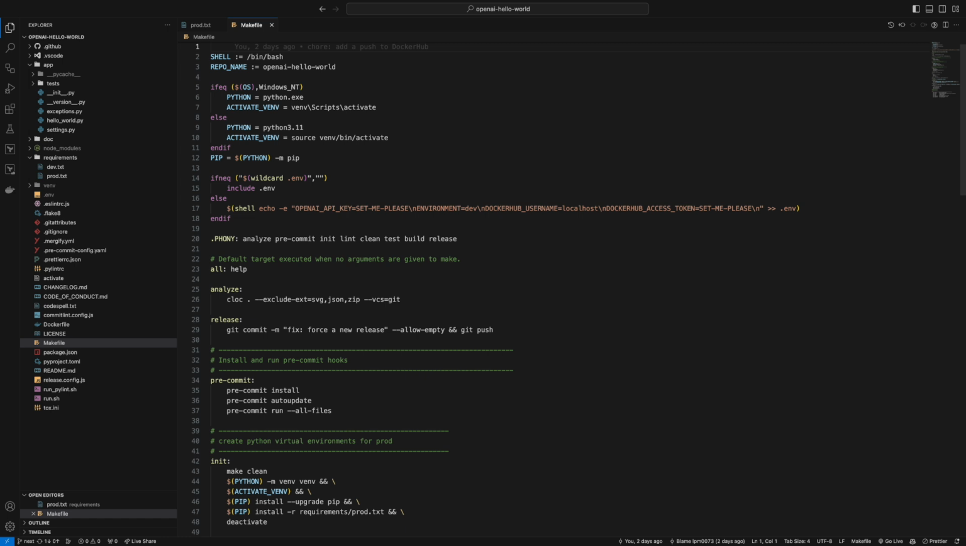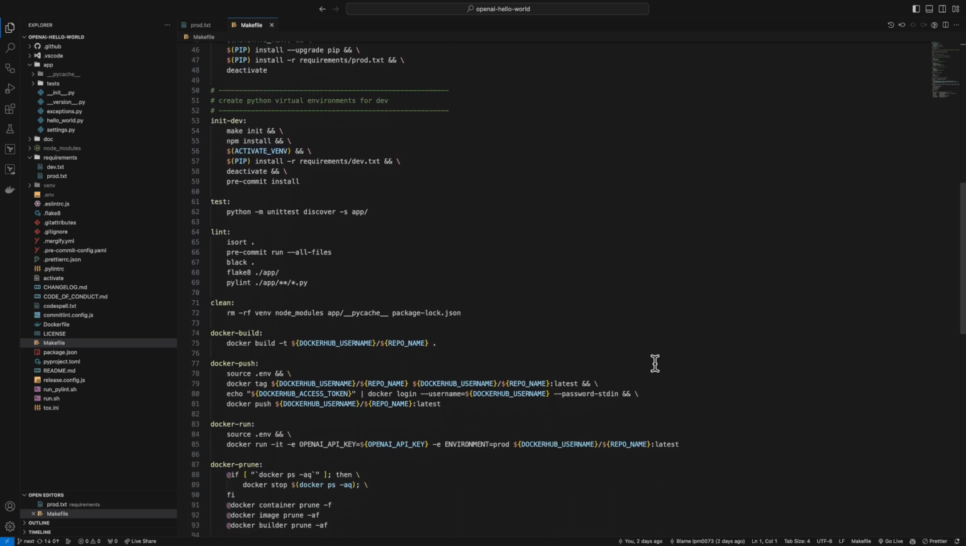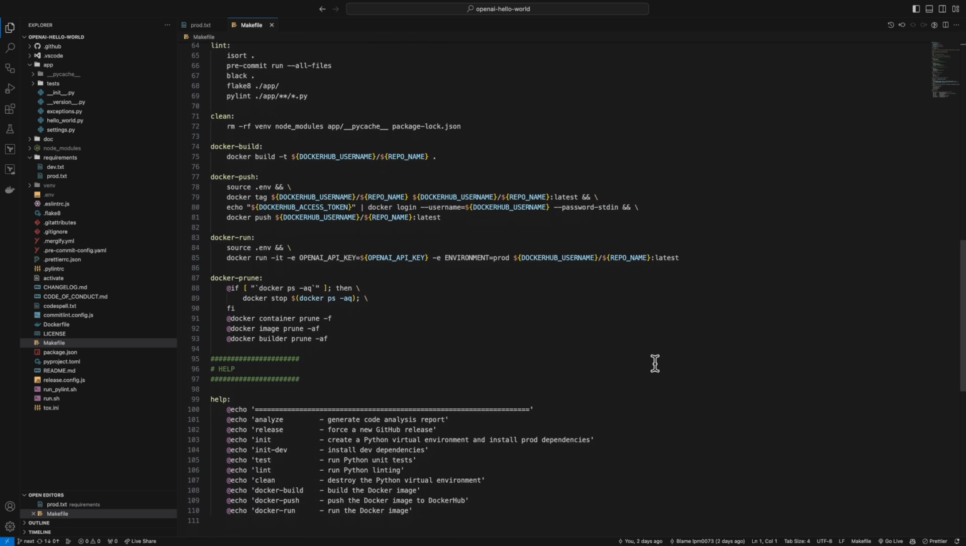The actual command line instructions that you just ran are saved in a file named makefile located in the root of the repo in case you'd like to see more about how these commands actually work. And there you go. You just built, ran, and hopefully pushed a custom container to Docker Hub.